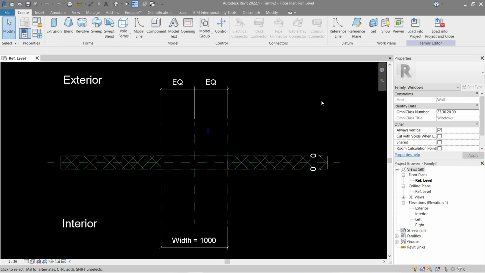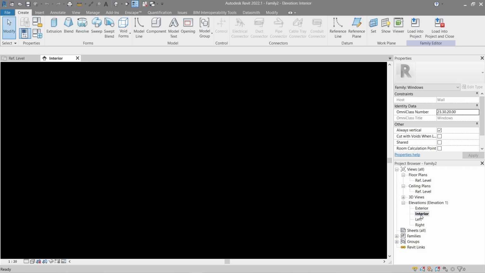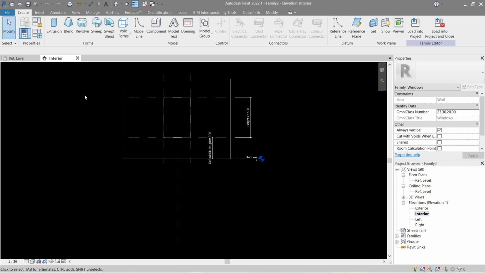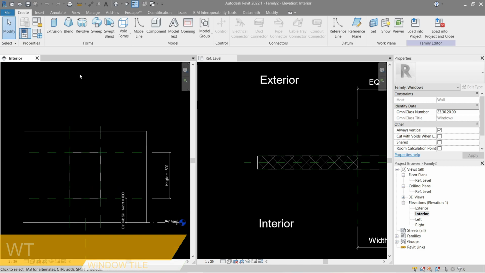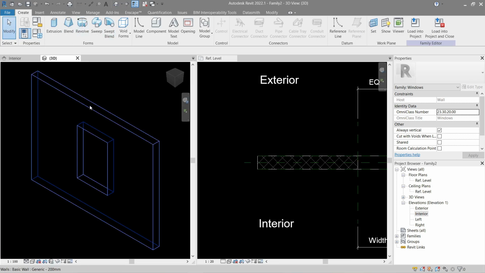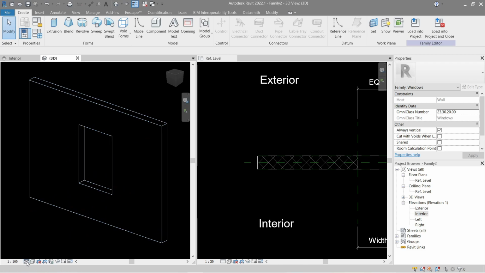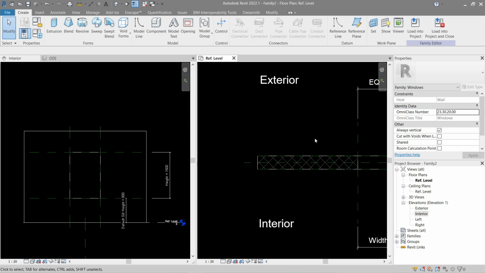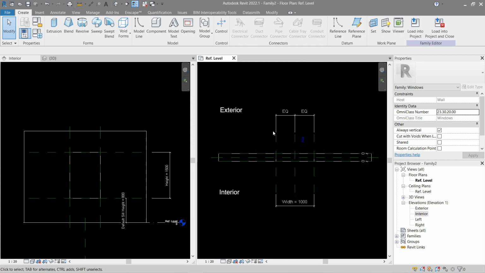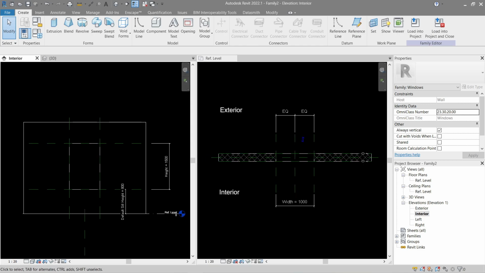Alright, now, interior elevation, window tile, now a 3D view as well. Let's fix this first before we do anything. Okay, I think this is a good start now. If the lines seem a bit thick, feel free to click this here or use TL.